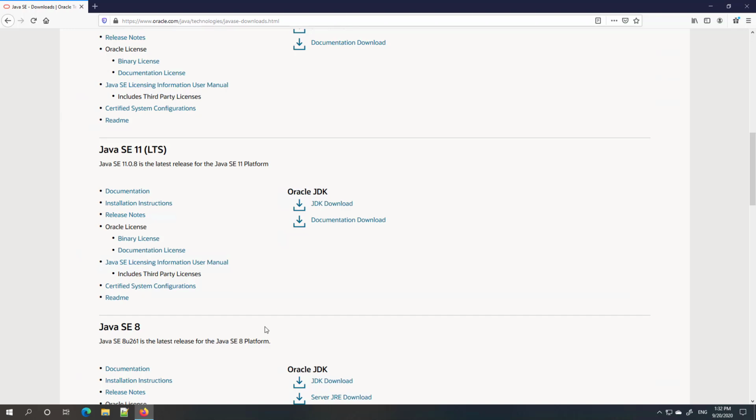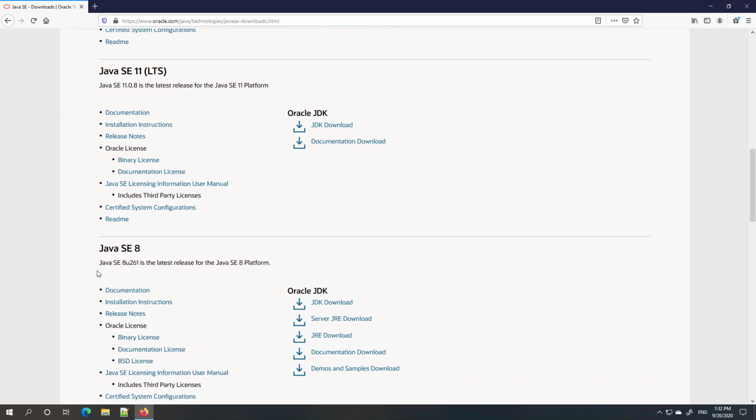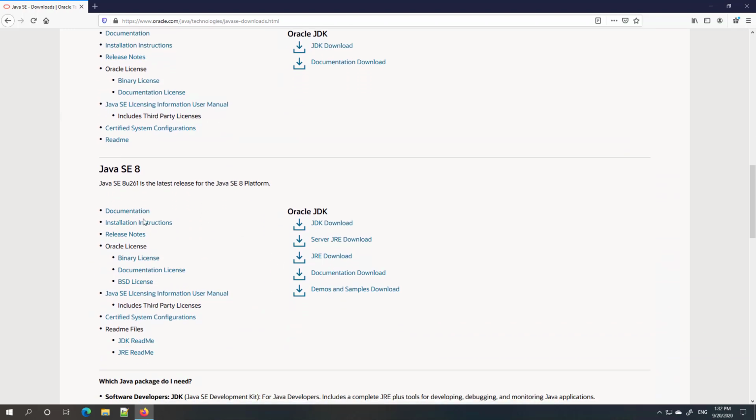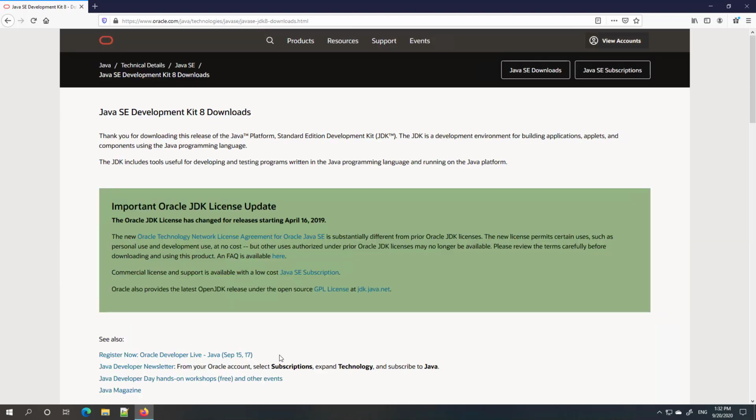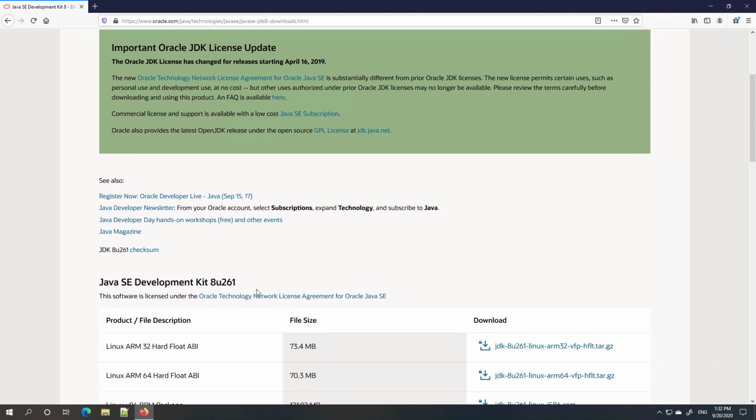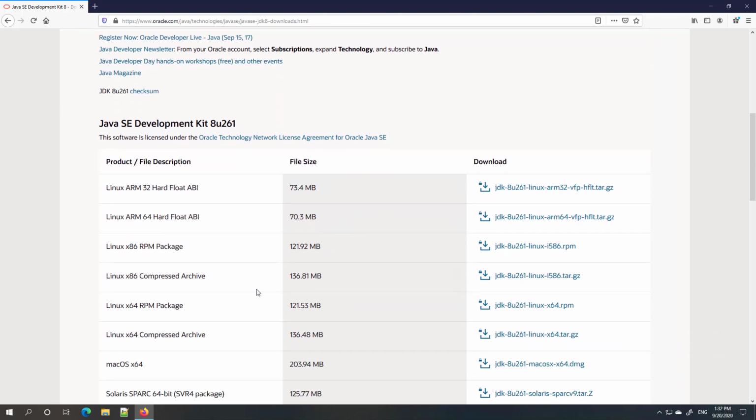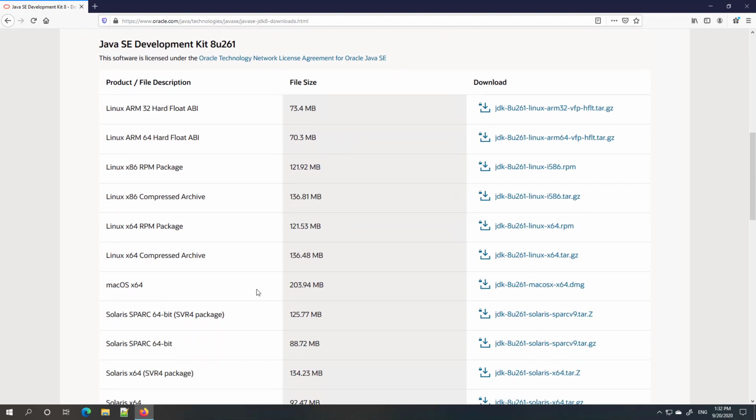Okay, so sa case natin, we're going to install Java 8. And kung makikita mo rito, ang latest version niya is update 261. Okay, so we're going to click JDK download. And now, makikita mo yung list here. So mag-scroll down ka, makikita mo yung list of installers. So for different versions of operating system.